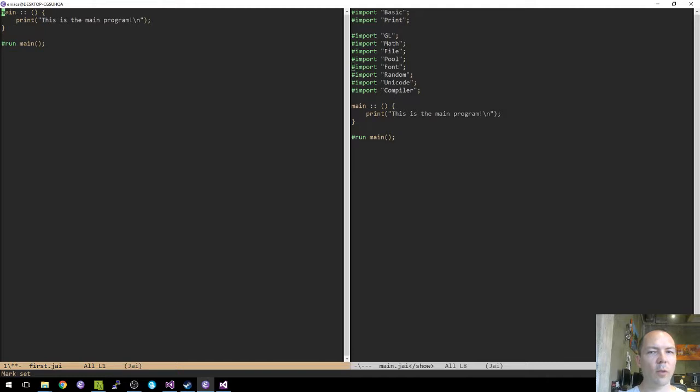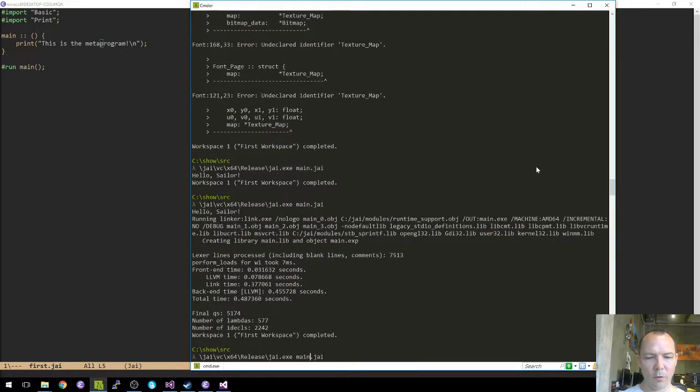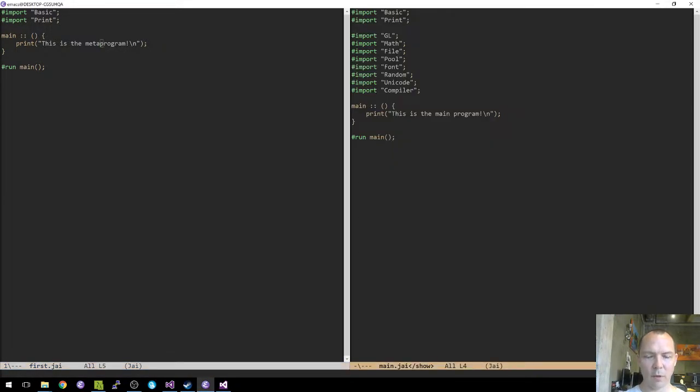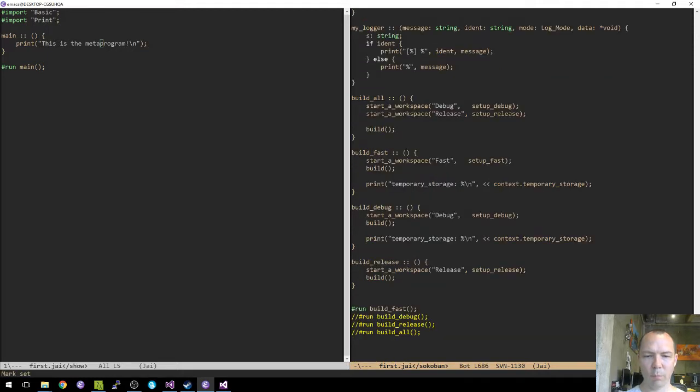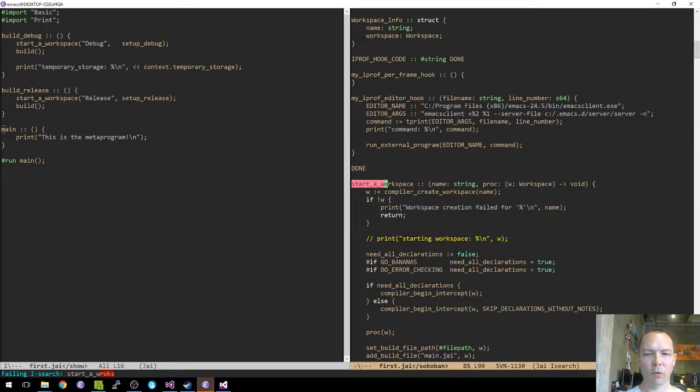So this is going to be the metaprogram. And we're just going to start up by acting on that, right? And then I'm going to copy some stuff from Sokoban about building, right? So I'm going to get build debug and build release. Start a workspace.